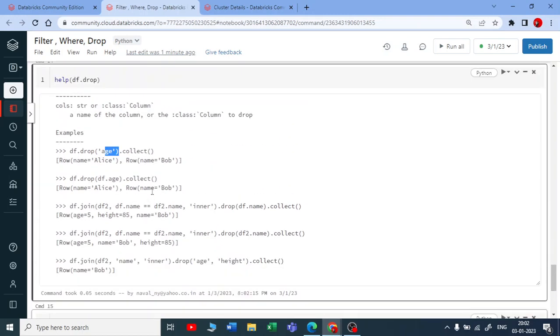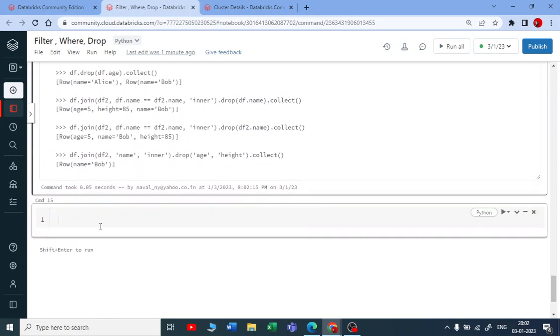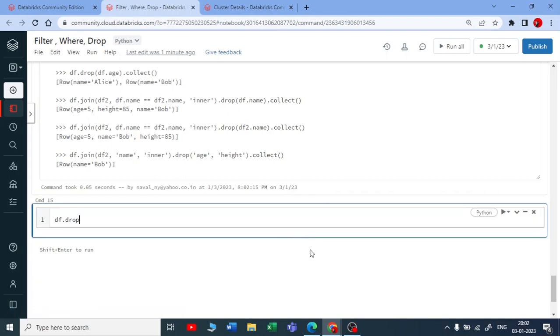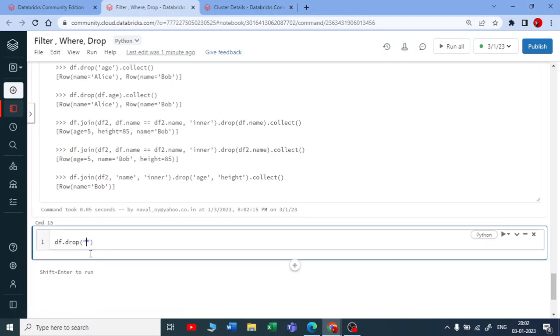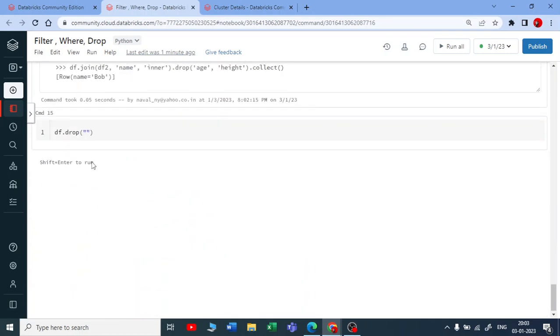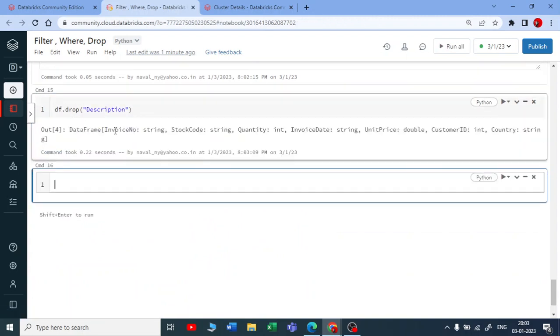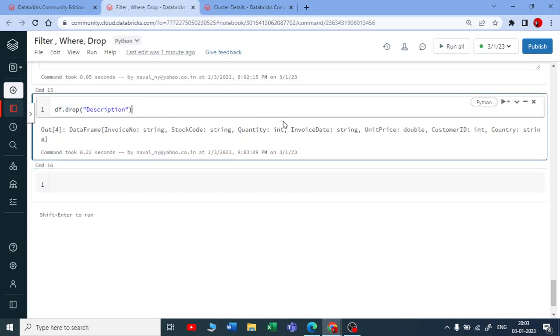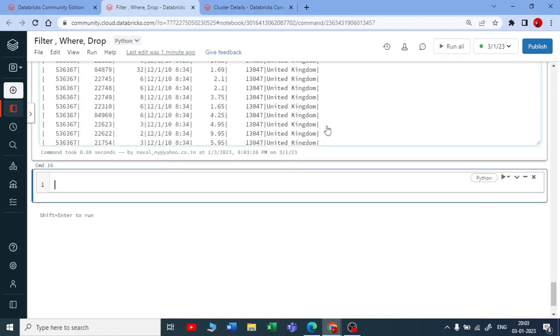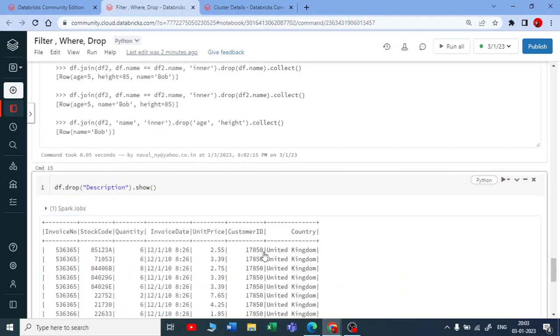So let me use drop here on this DataFrame. Suppose I don't want description from that DataFrame. So I'll say DataFrame.drop and I'll just put in a string the name of the column, that is description. Let me copy this and paste it here. Okay, let me execute. So just now we have seen a transformation is done, but there is no result. We need to take an action, that is .show, and execute this. Now you can see beautifully there is no description column in your DataFrame.